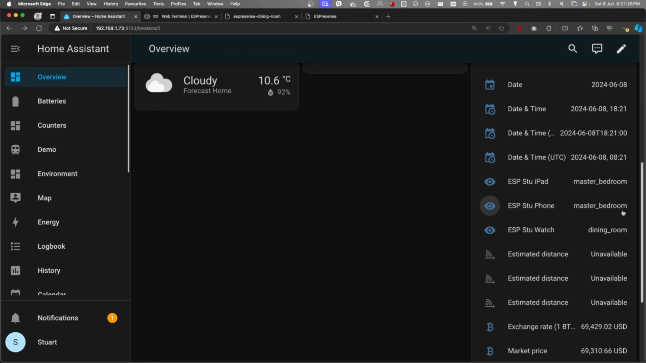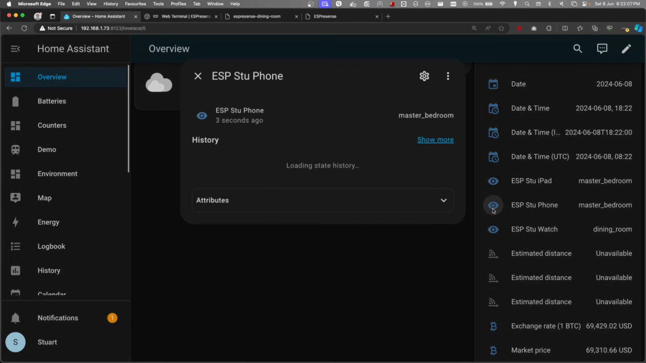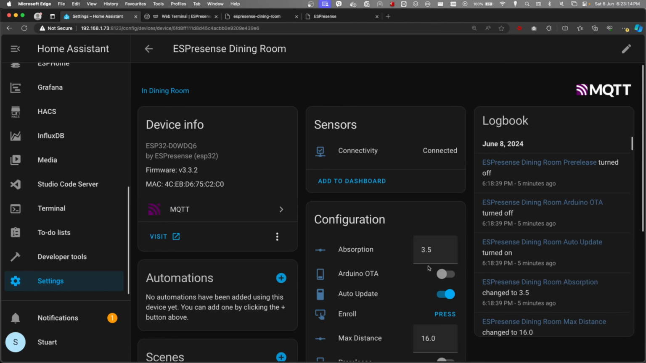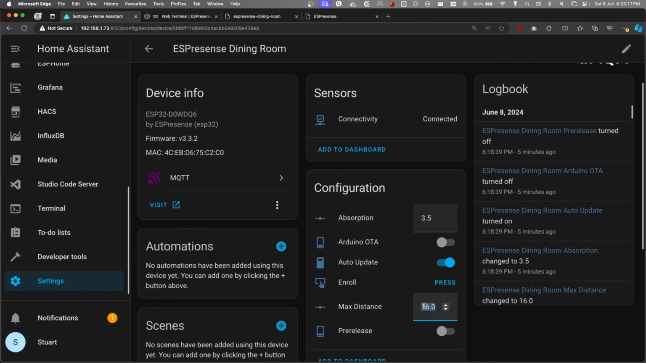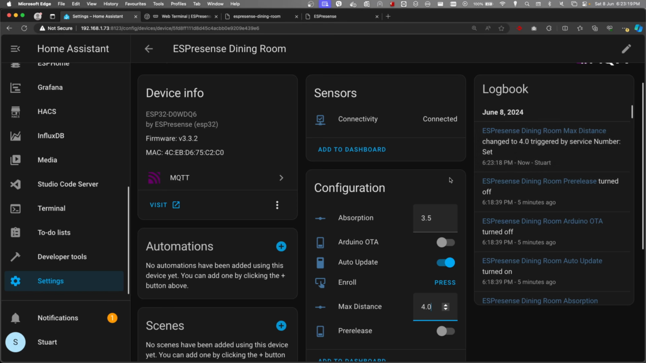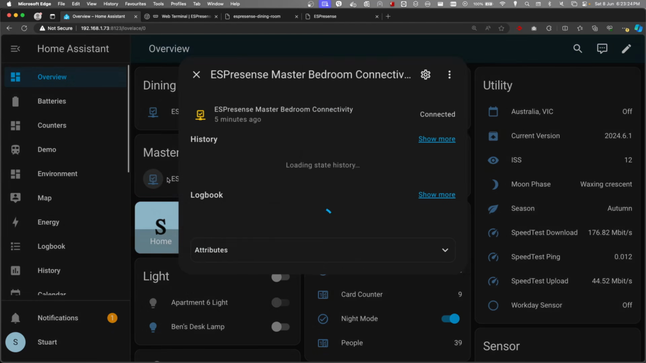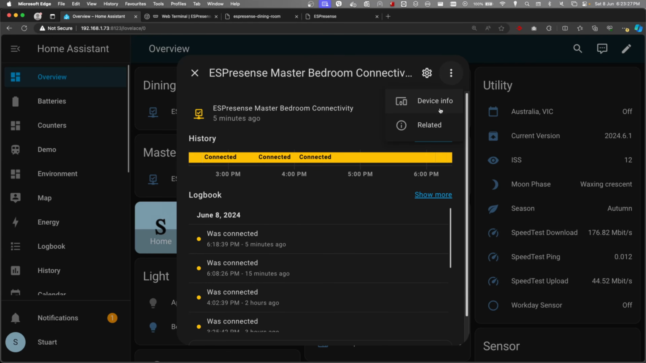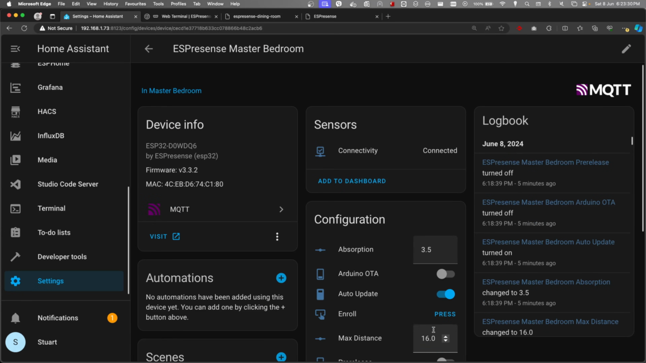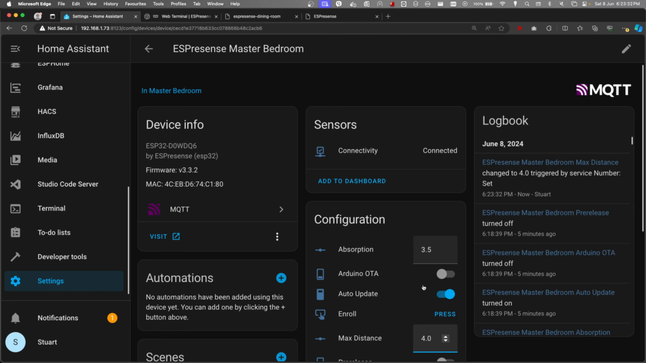Again, that's just going to be to do with the sensitivity. My watch is in the dining room because I just got back and sat down. And the iPad is showing in the master bedroom. So that is all looking fine. So what I'm going to need to do to prevent this flapping issue from happening is the dining room sensor. I'll go to device info and I'll just drop that max distance down to 4 meters. And I'll back out here, and we'll do the same thing for the master bedroom. I will go into device info and I will drop that max distance down to 4 meters.